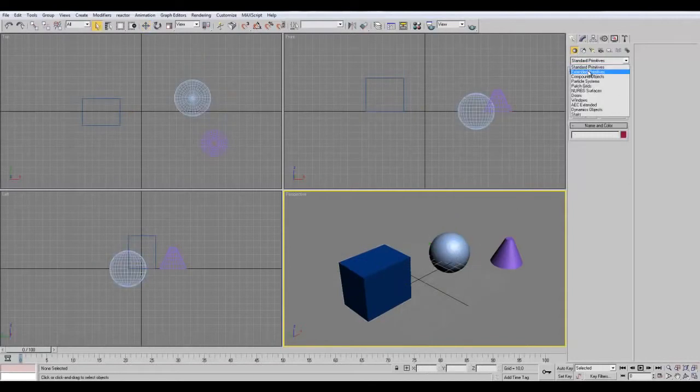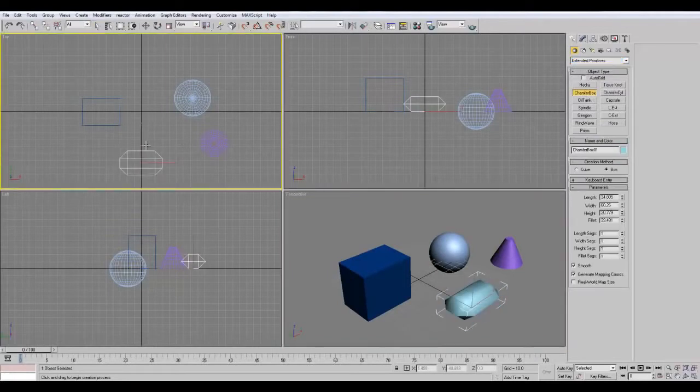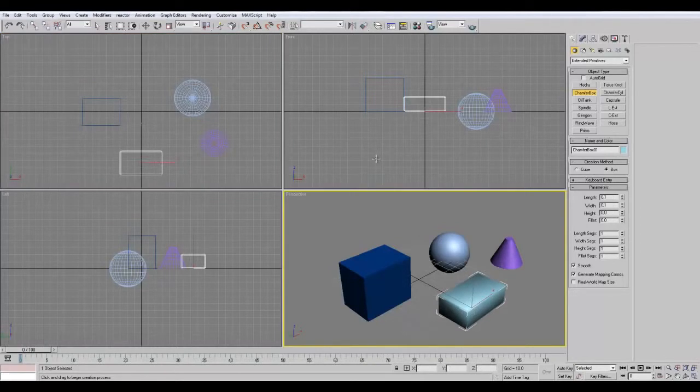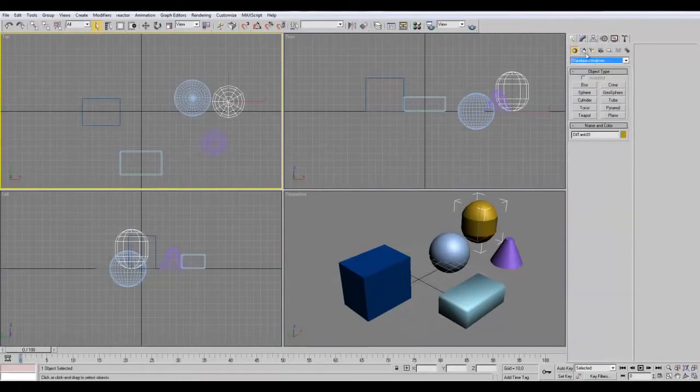We have extended primitives as well. Normally I use the chamfer box, so keep that in mind. This is a chamfer box. You have more, you have oil tank, for example. There you go. Just know that they are here, and you have to know where to find them. So just press over here on the geometry, and it's the first one. That's all you need for now.